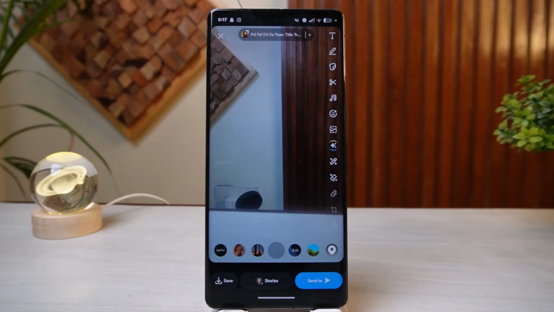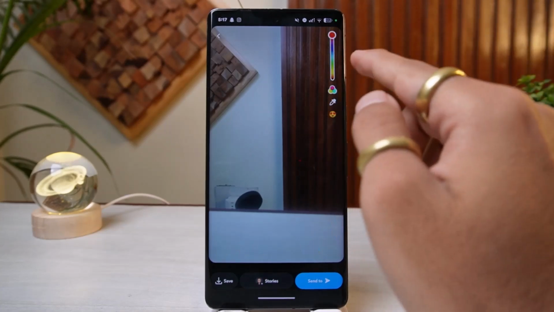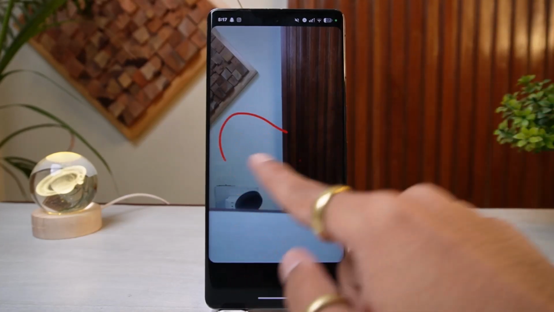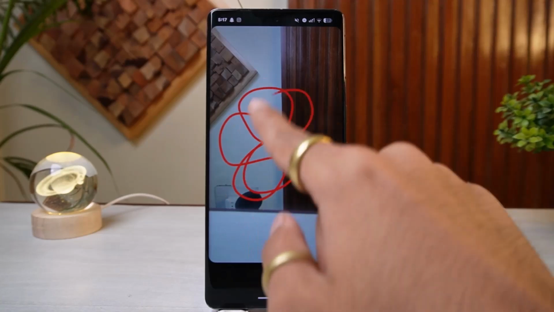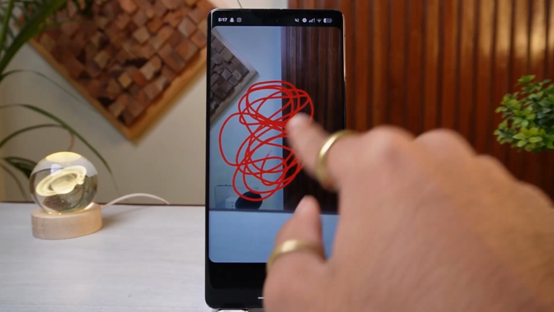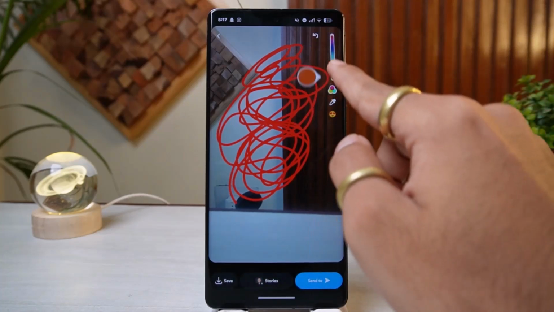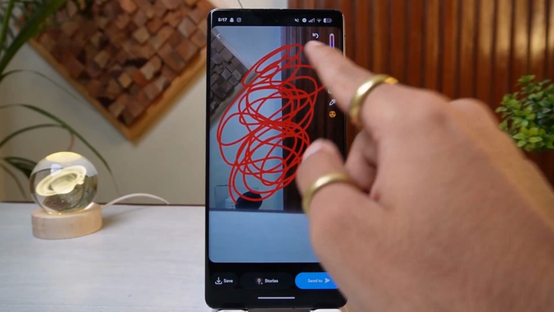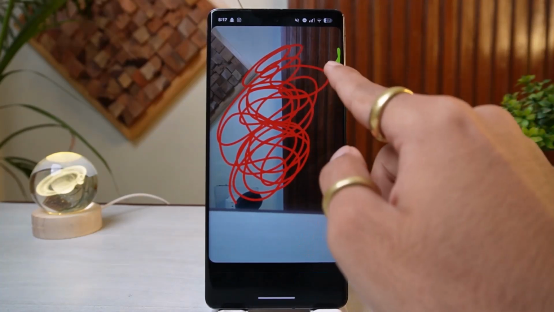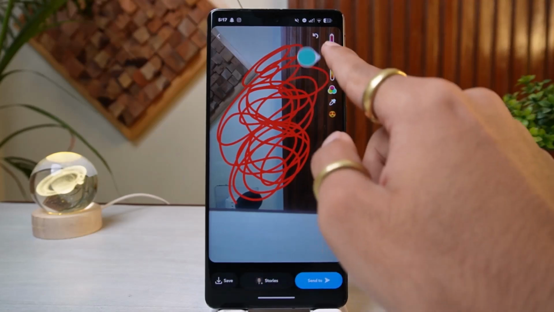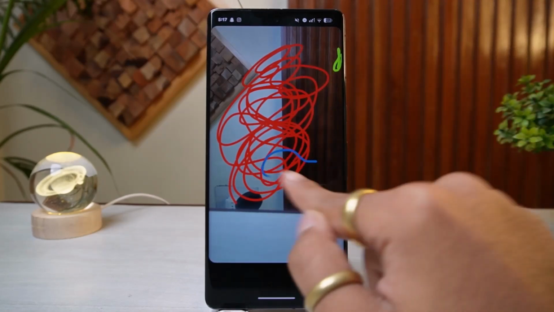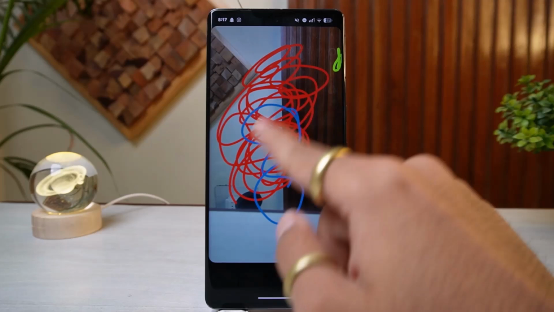Now tap on this pencil-like icon from the right-hand side, and you can now go ahead and simply use your finger to draw across your media. You can also use this color picker option to choose your desired color. Once you select your desired color or use this glider, you simply have to leave it and there you go. Now you can draw anything over here.